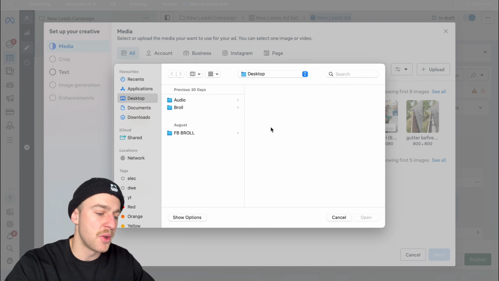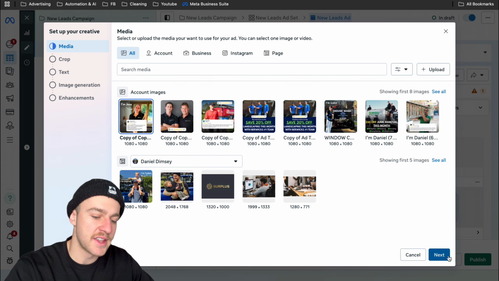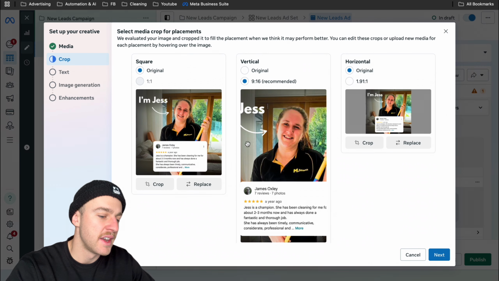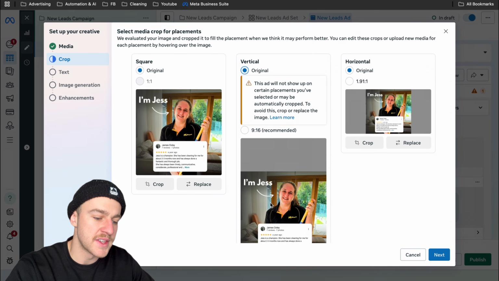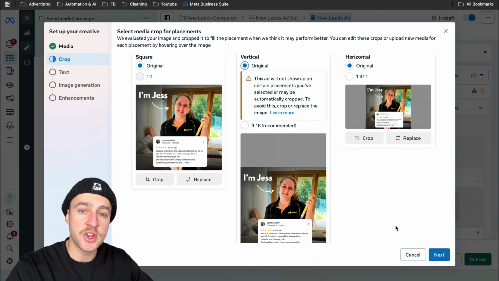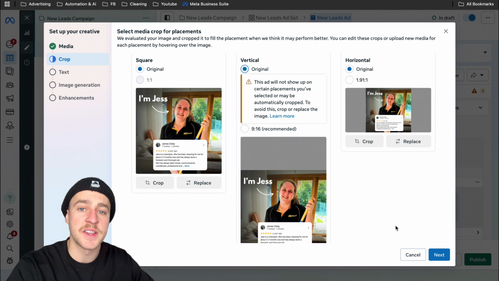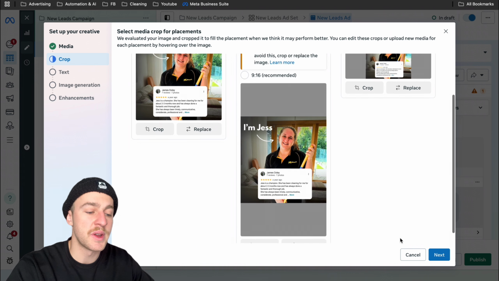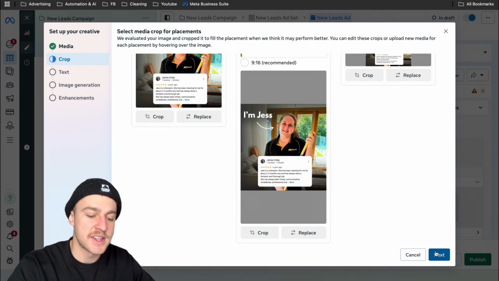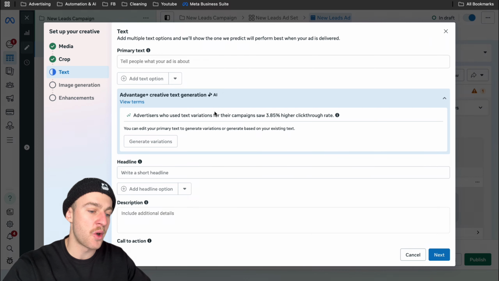So tap on upload, and this is the one that I've created here. It's just a super personal ad. Now what we're going to do is just put all of these as original. If you want to know what the image size is, it's 1080 by 1080. That's the perfect ad format for Facebook ads. Unless you're doing stories or reels, you should just go 9 by 16. Now tap on next. Now I'm not going to create the ad copy in this section.